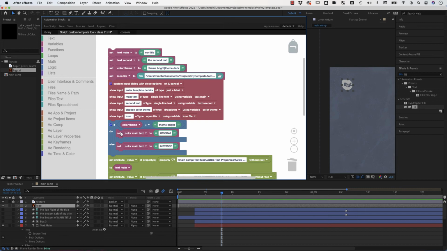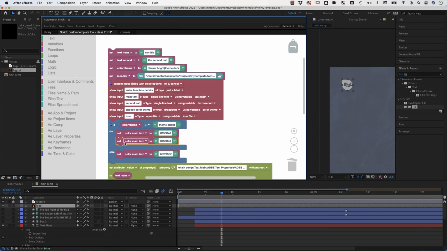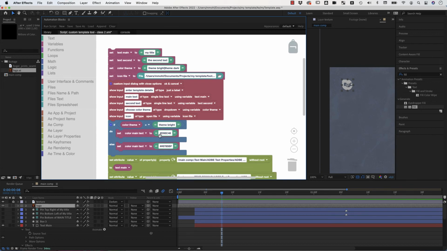The main important thing here is that you could do more than just this single thing. You could duplicate this and then initialize other variables here too. So you could set a whole lot of different colors depending on one single dropdown.